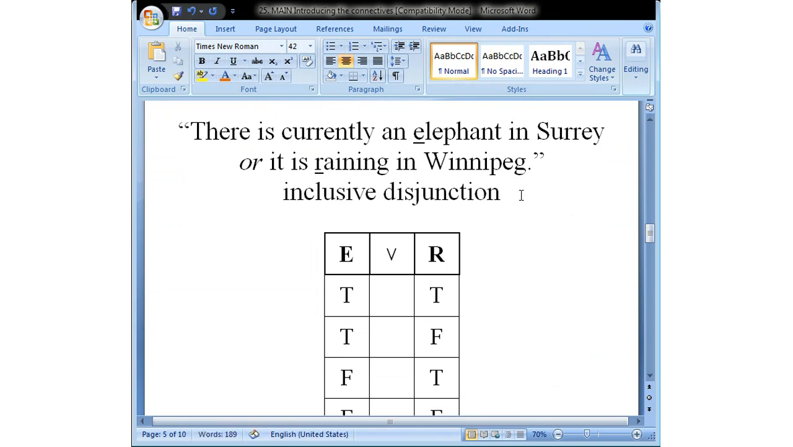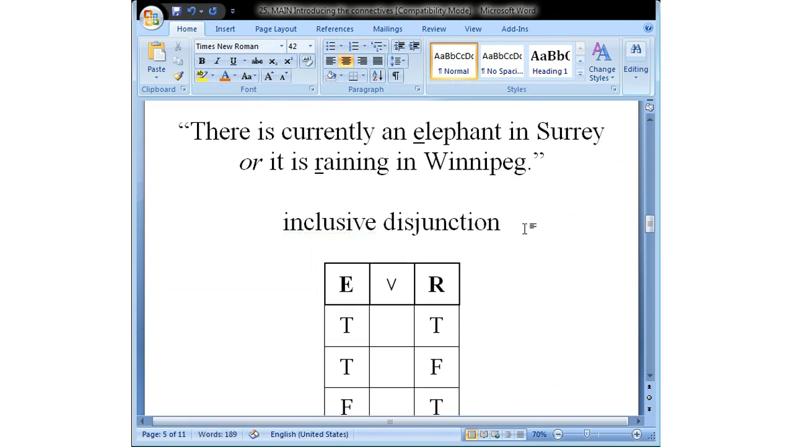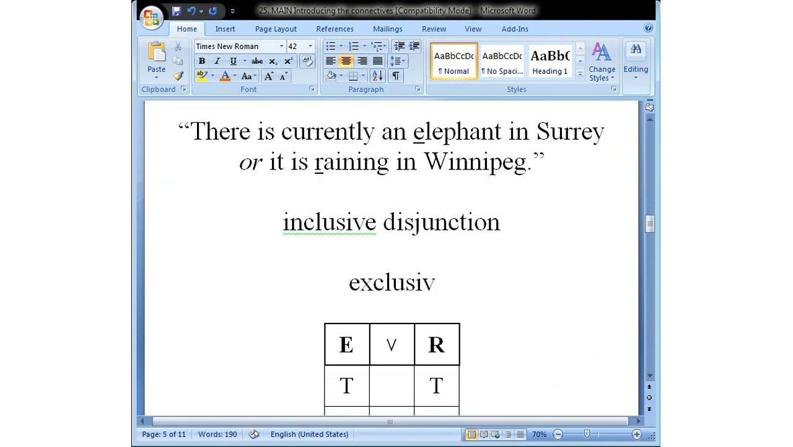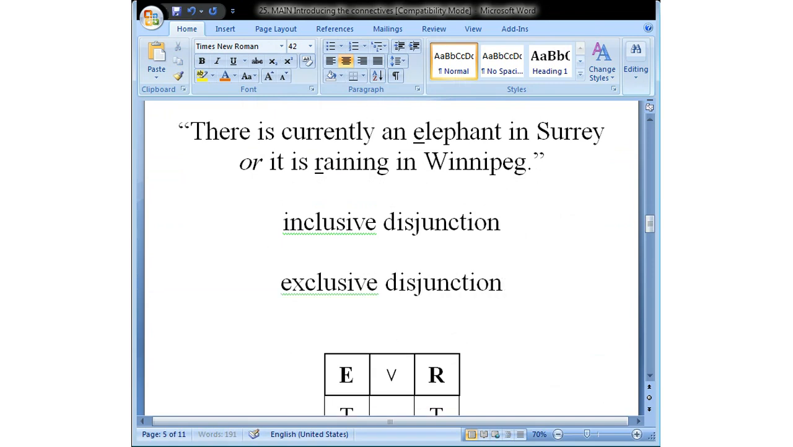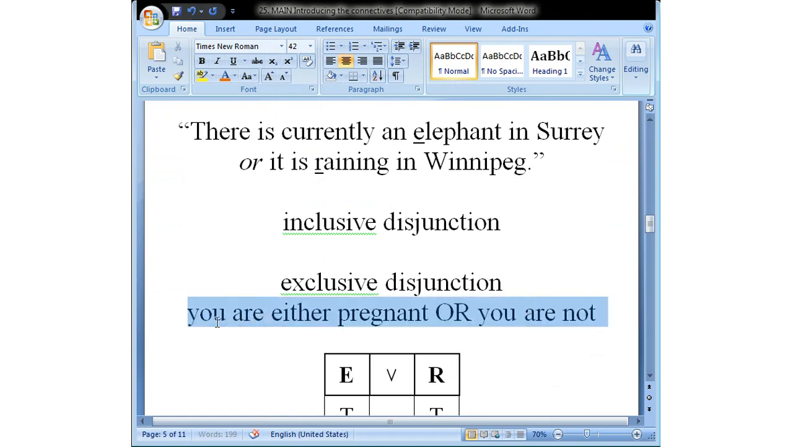I need an S over here, right? Let me give myself a bit of space. And there's an exclusive disjunction. An exclusive disjunction would look like this. Here's an exclusive disjunction: you are either pregnant or, here's the or, you are not. That's an exclusive disjunction.